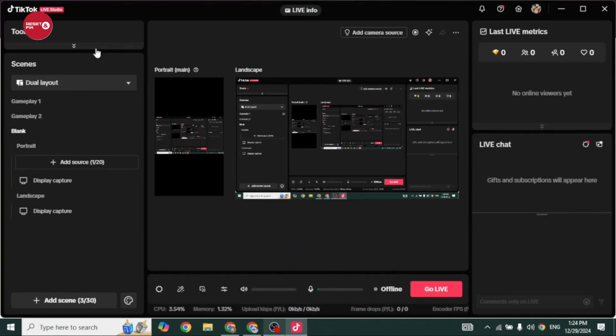Once logged in, you'll be directed to this page. Now here, at the bottom, you're gonna find the option of Go Live. You can click on that. Before that, customize other settings. And with that, you'll be good to go. So this way you can easily go live on TikTok on PC.